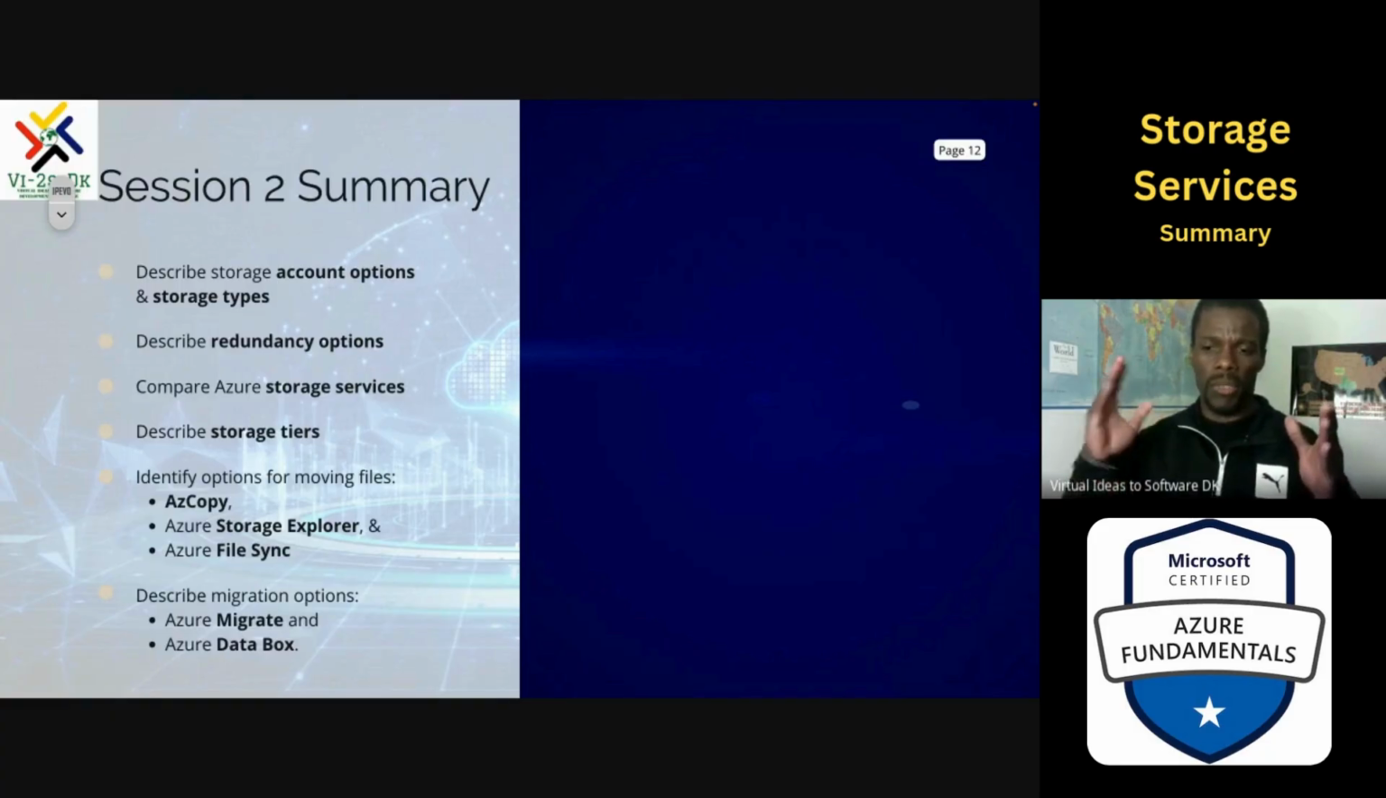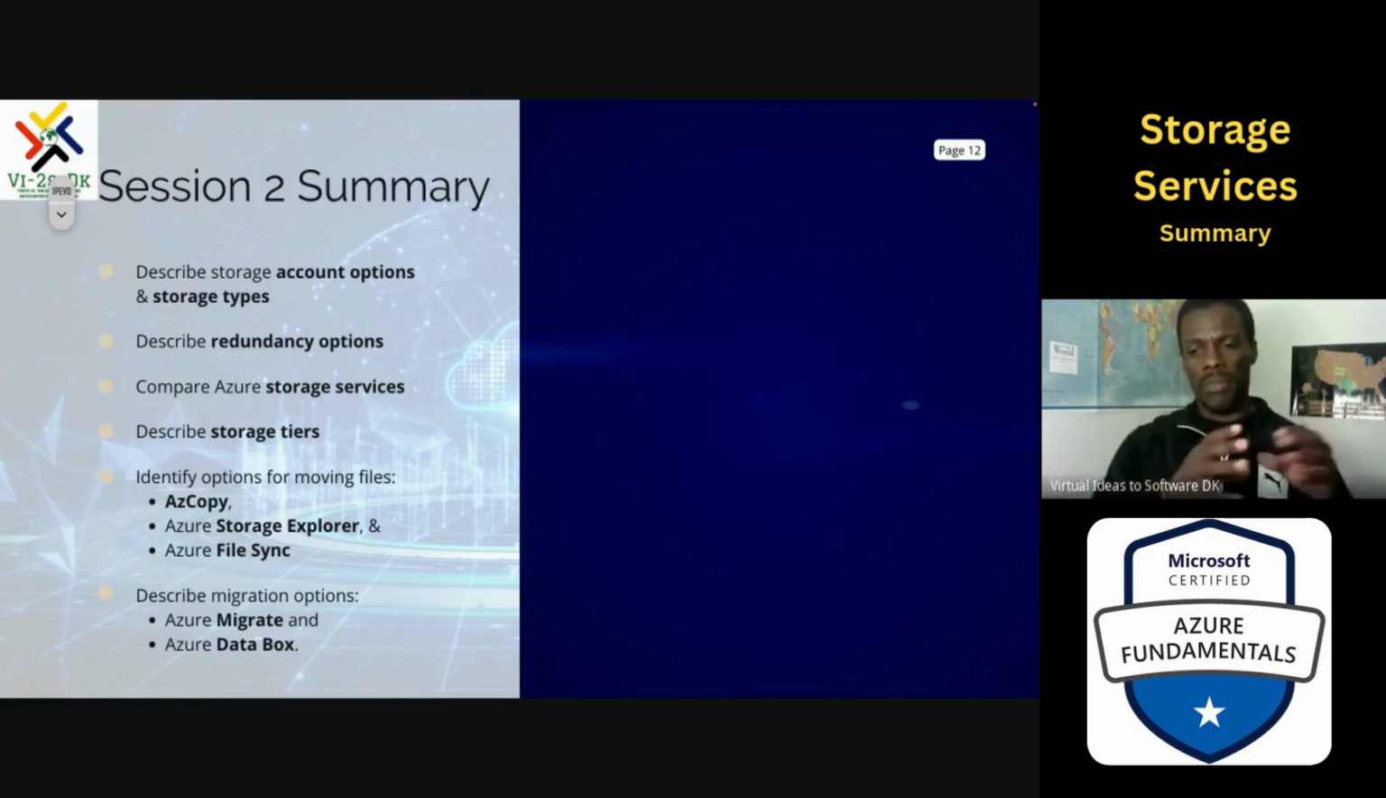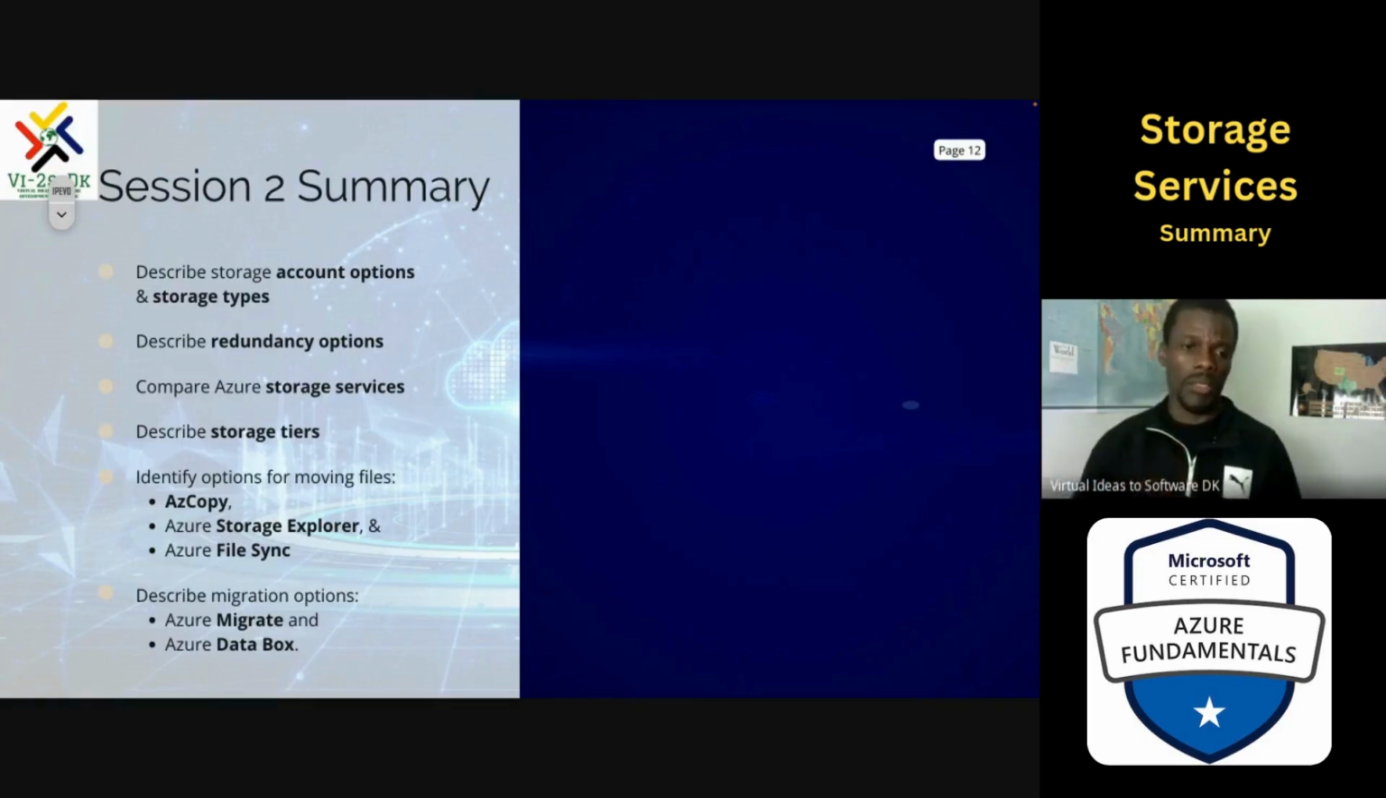All right. So redundancy options, the 2 different types of redundancy options that we have is in the same primary region or primary and secondary region. In the primary region, you can have locally redundant storage, or you can have zone redundant storage, which is within availability zones. But when you have it across primary and secondary regions, you can have geo redundant storage or geo zone redundant storage. And depending on how you want to access it, you can have read access geo redundant storage and read access geo zone redundant storage.